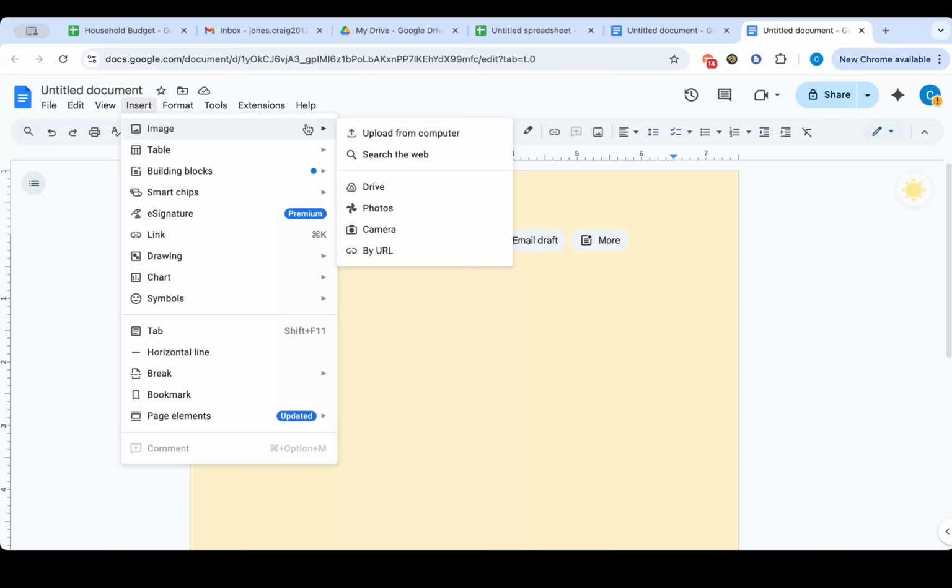Google Docs offers multiple ways to incorporate images into your document, and the Image option opens up these possibilities. You'll find that by clicking on Image, you can choose where the uploaded image comes from, such as directly from Google Drive, via a URL, or through a photo on your device. For our purposes today, we'll focus on uploading an image directly from your computer.